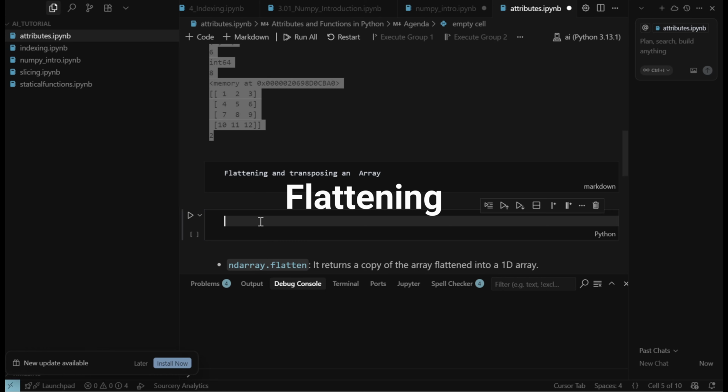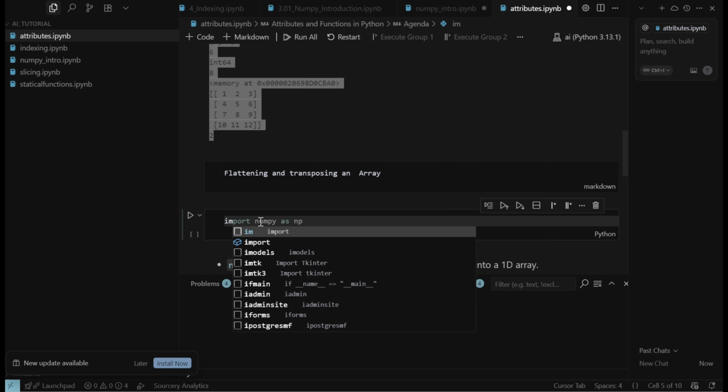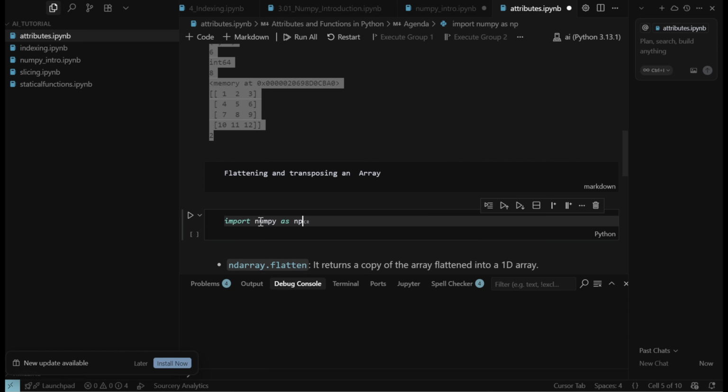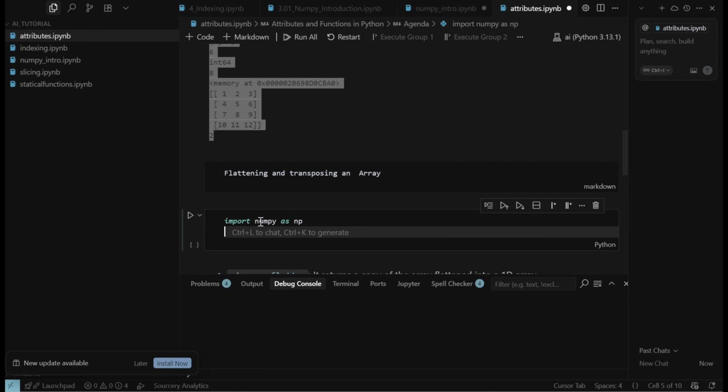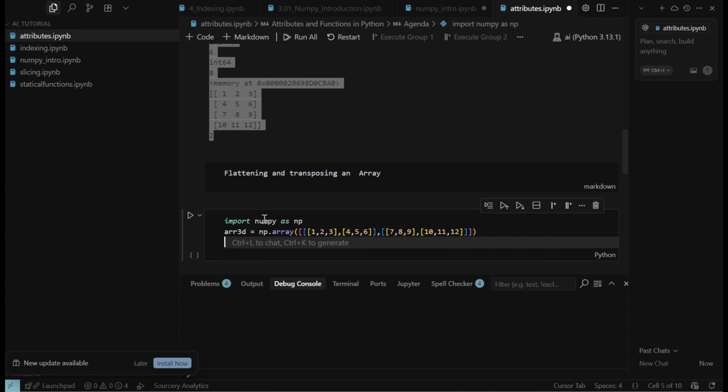Now let's discuss flattening an array. Flattening an array means converting a multi-dimensional array into a single one-dimensional array. So if you have a 2D array like a table or a 3D array like stacked layers, flattening will take all the elements and place them in one straight line. This is useful when you want to simplify complex data, feed it into machine learning models, or perform operations that require a single sequence of values. NumPy does this easily using functions like flatten or ravel.